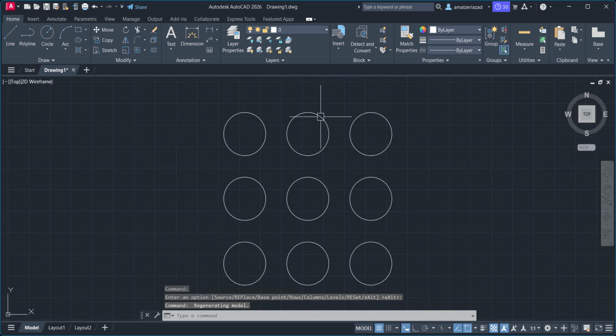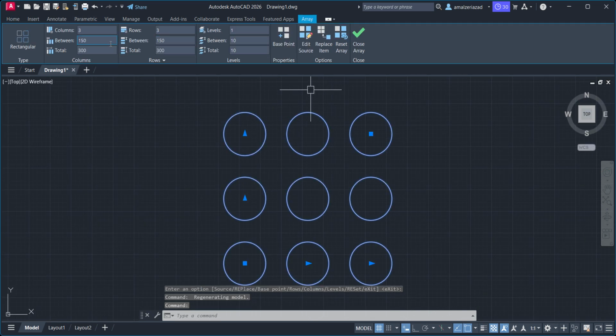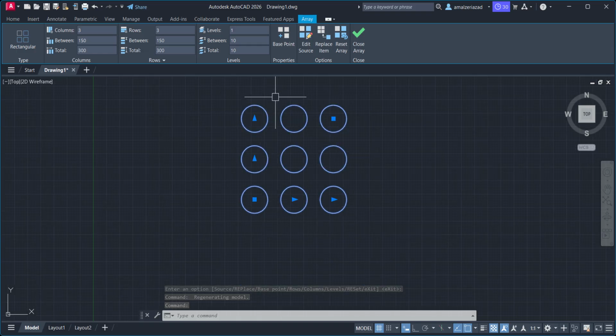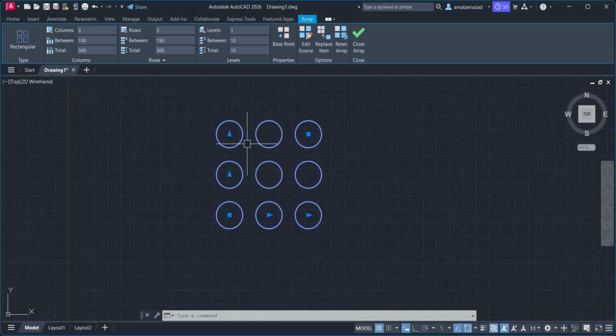Then again I'll go for the other things. Okay, so that is what about the rows, columns, and the levels. Then here I have some arrow marks. Okay, so you can see the points and all of that. This is the base point with which I can be able to move my complete array.